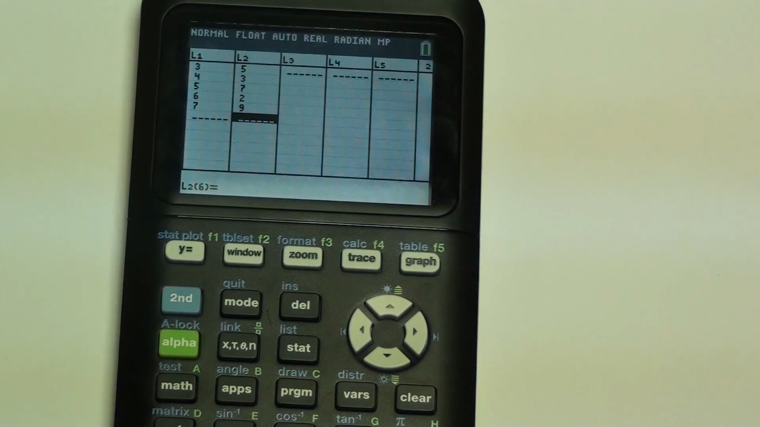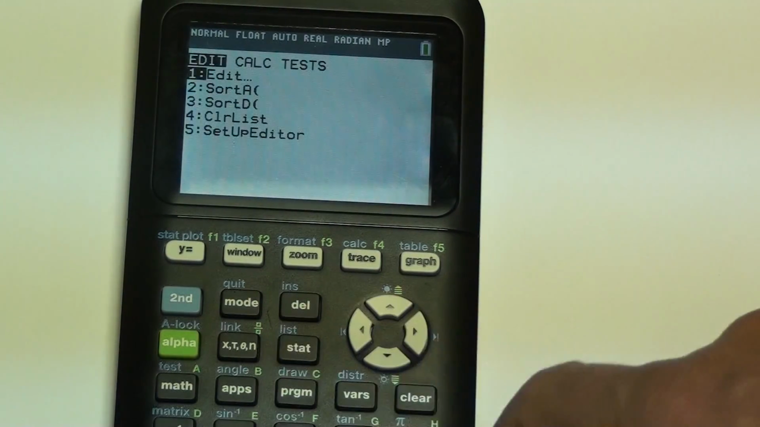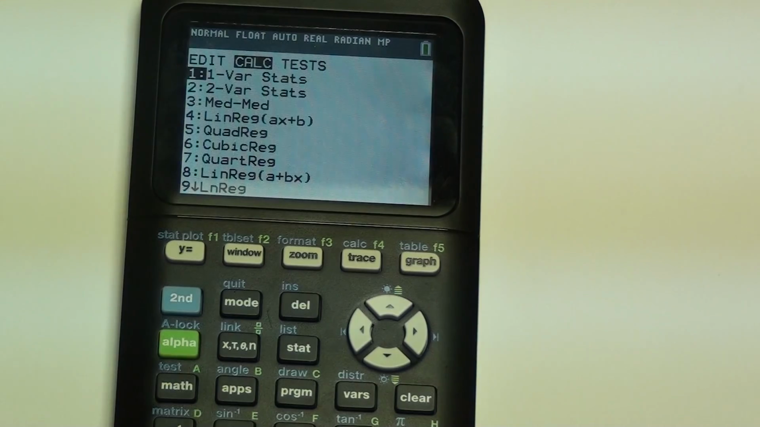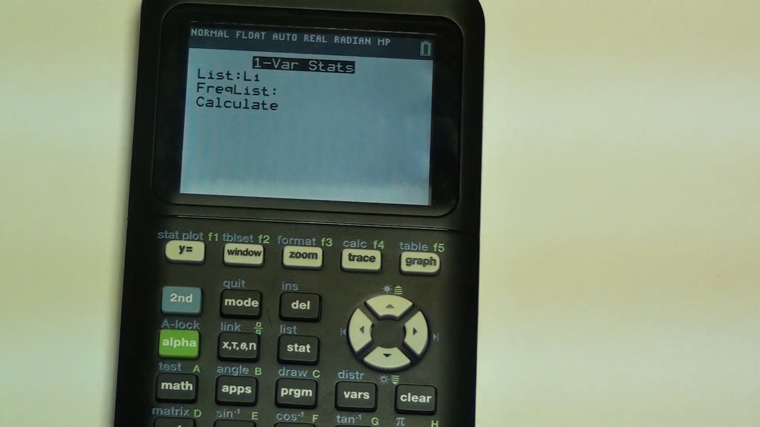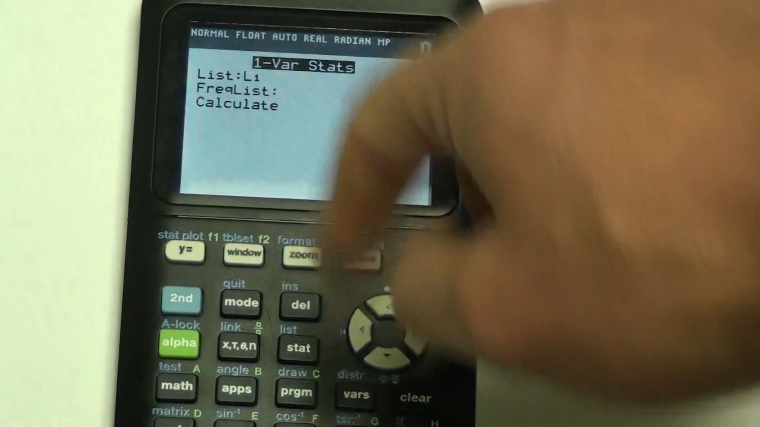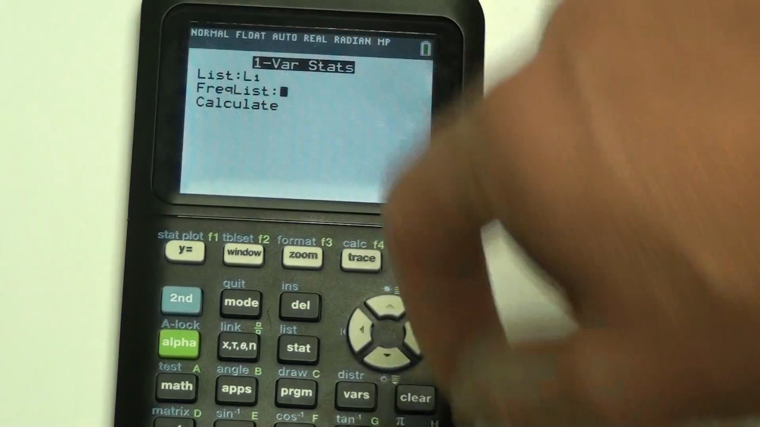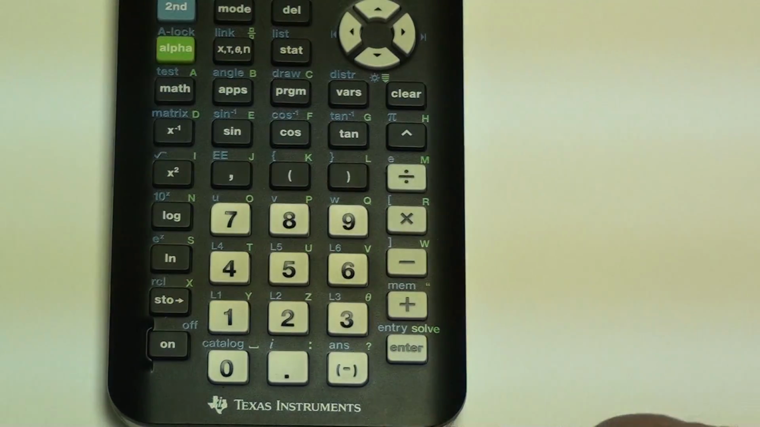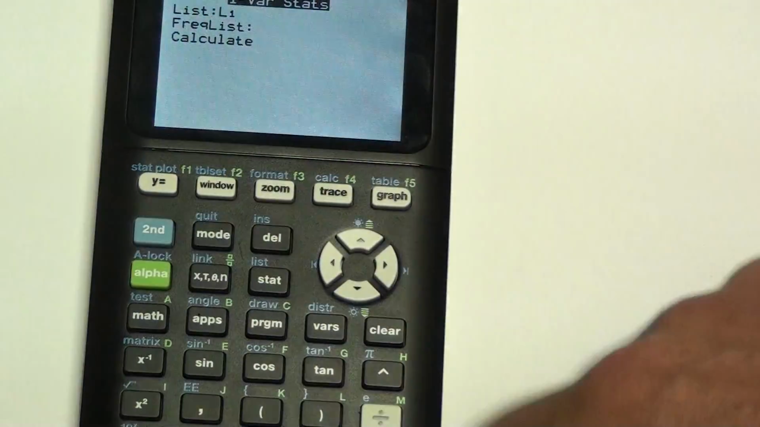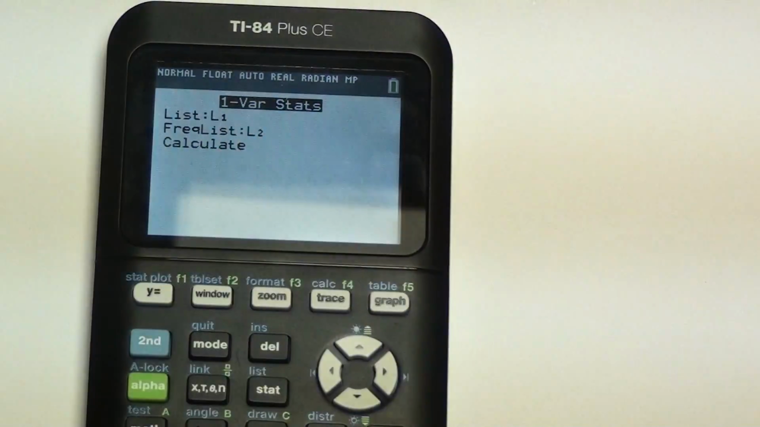Now to figure out the one variable statistics, you go Stat, go across to Calculate. You're dealing with one variable statistics, and you need to check. So my list of the X values was L1. The frequency list was L2. So I need to tell it that my frequency was L2. To do that, above the number 2 is L2. So I go second, and then the number 2, and it puts my frequency list as L2.